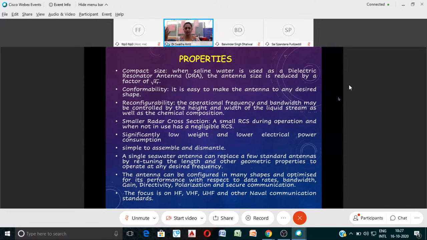So I can have reconfigurability very easily. And yes, again, smaller radar cross sections, which we just saw, and low weight. Use it when you want it. It's not like the antenna has to stand there always. When you want, you use it. When you don't want, you just turn off the power. With no water stream, power consumption will definitely be less.